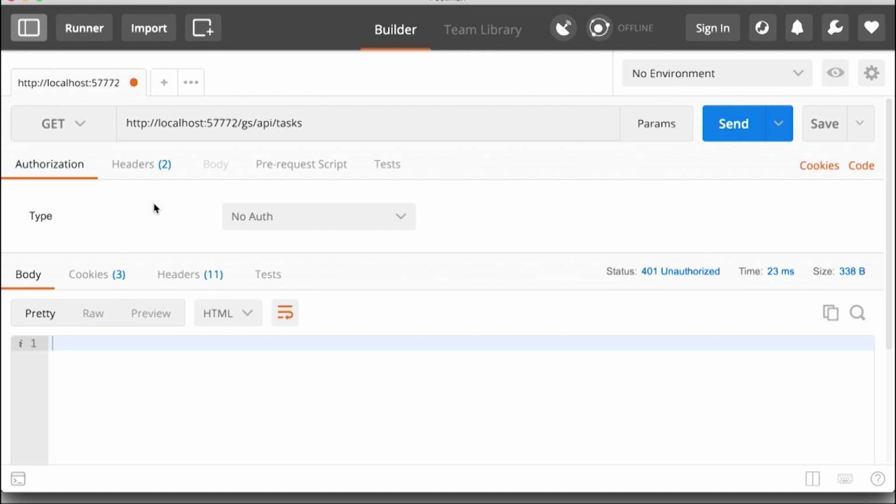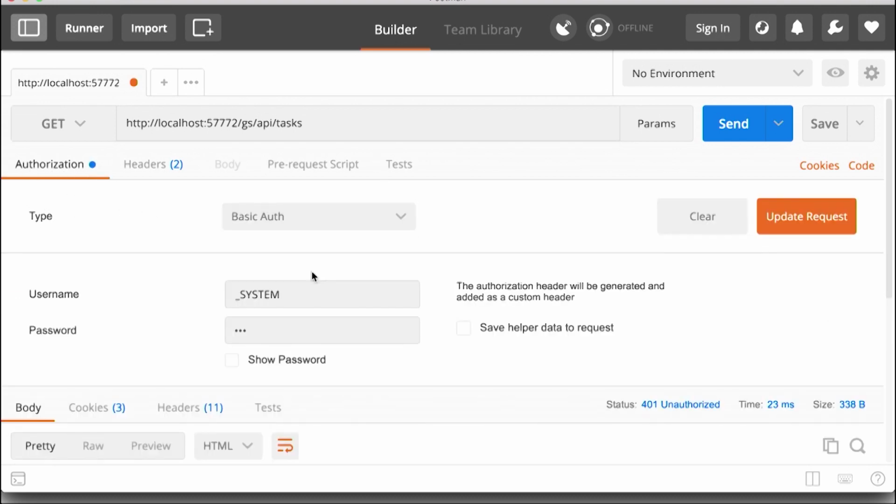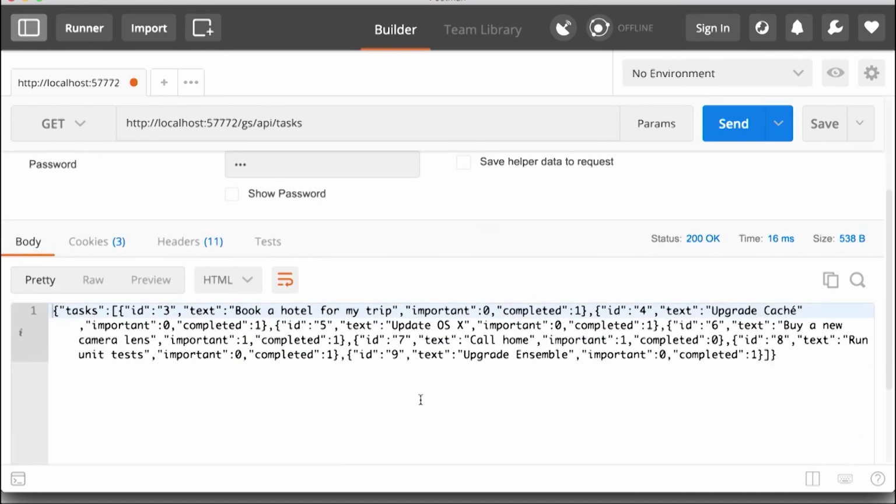I can go ahead and do that actually with this authorization header right here. We can say basic authorization with my Caché password. If I click send, we got 200 OK. There's the data that I expect to see.